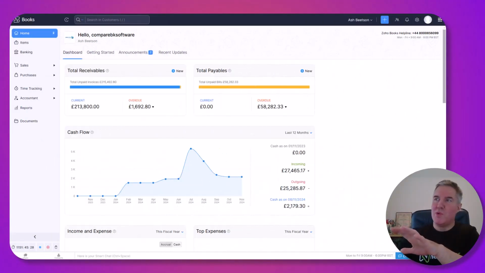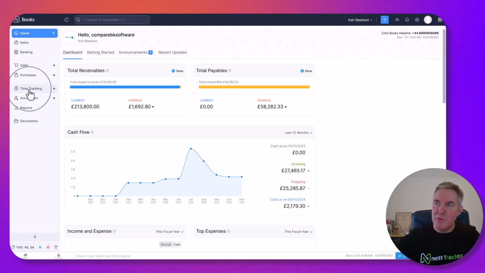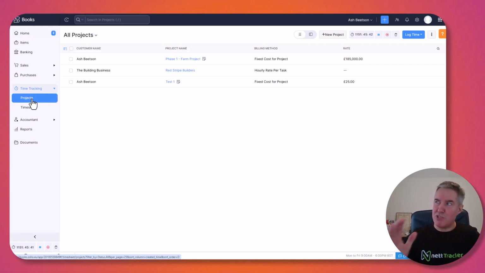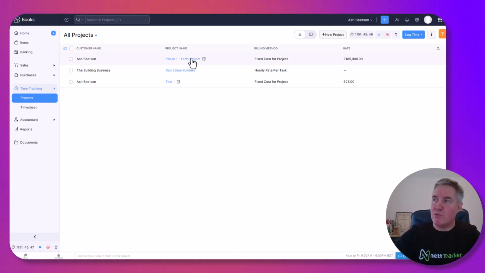Okay, so I'm logged into Zoho Books now. From the left menu, within time tracking, if I extend that, you've got projects available. If I come into projects, it's pretty straightforward to create a project. There's a new project button within there, and you can see I've got one or two projects already in place.